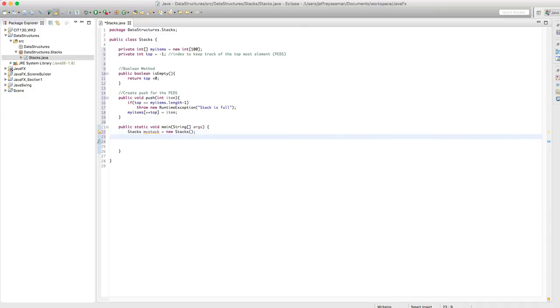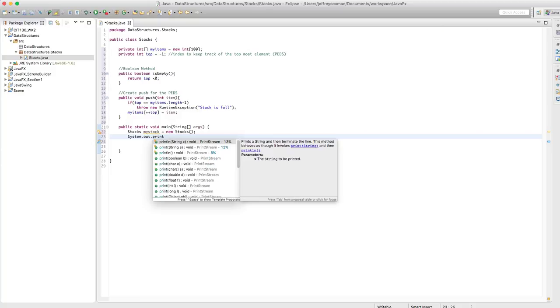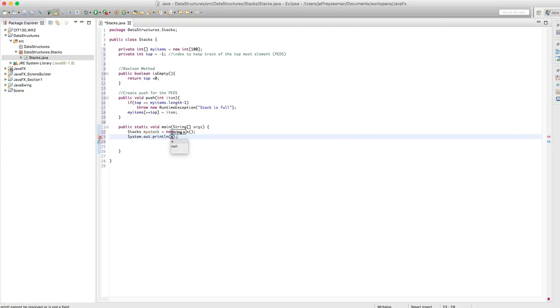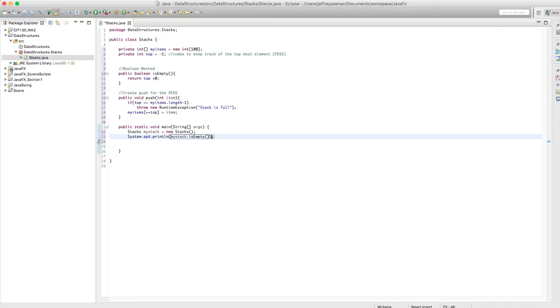Hit return here. We'll do a system.out.println stack. Well, I think it's called my stack. Oh, my stack dot is empty. Okay. Now let's do my stack again.